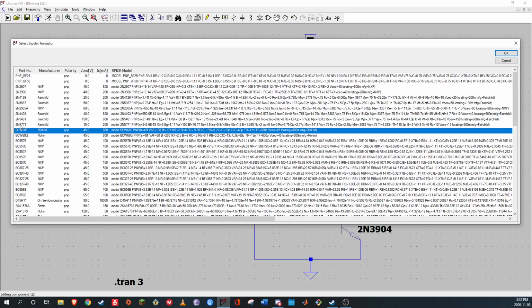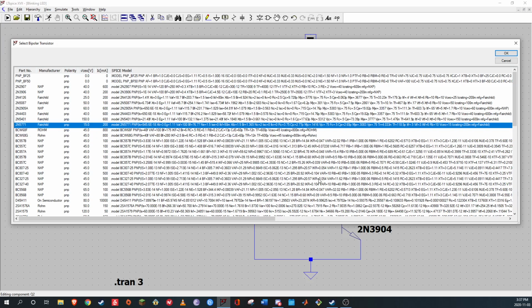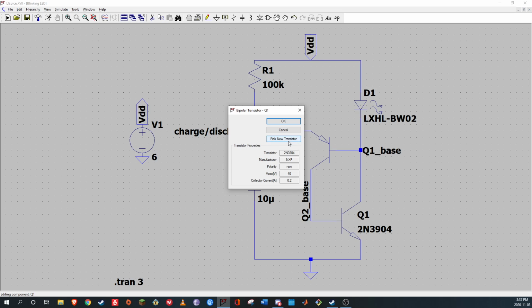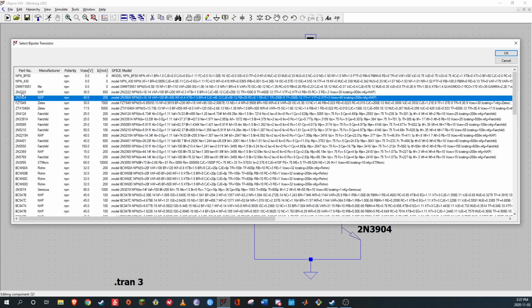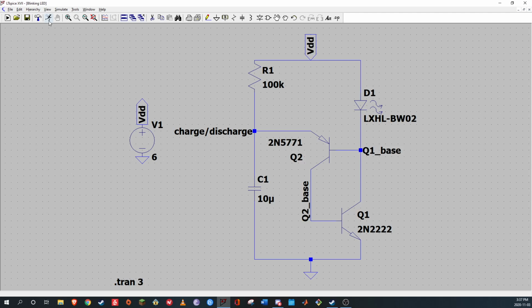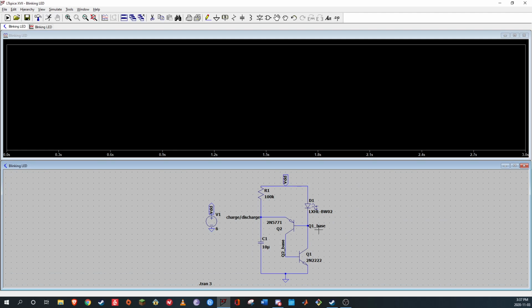But let's say we want to change this to 2N5771. I have no idea what that does or why it's important, but whatever. Now this one, I do know that if you go to the lab, we have a whole bunch of these 2N2222s. So let's change to that. Let's run it again and see what this changed about our circuit.